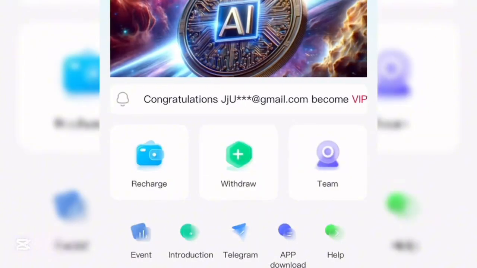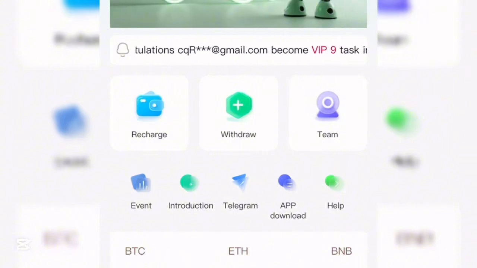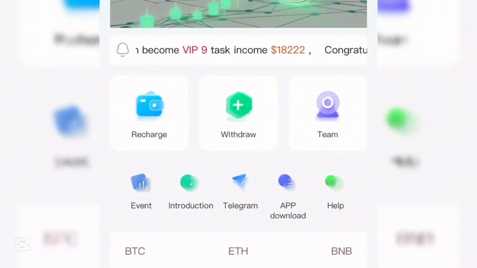You can actually see that we have the withdrawal button right here when you want to place withdrawal on your account. So you just have to fund your account, start leveraging this platform, and start enjoying the daily profit that comes with this particular platform.